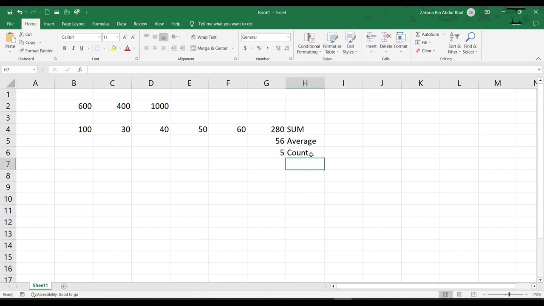As you can see, it is very easy to use. So we know now how you can do the sum, average, and count. And you can verify these numbers, 1 2 3 4 5. So count is 5.